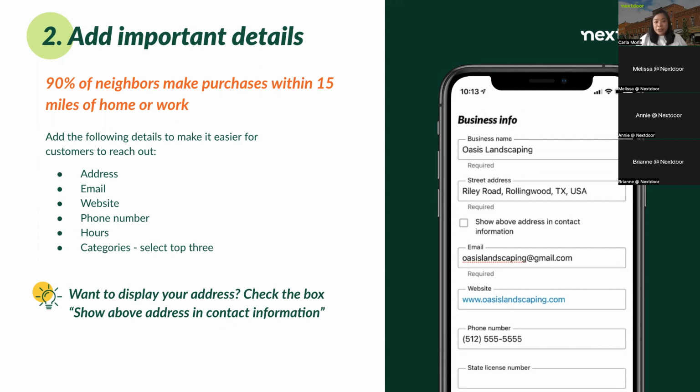Now, like your business logo, your business information is also one of the first things that neighbors are going to see. When your business is mentioned in a post or comment, some of this information will also show up. So let's make sure that we are filling out important details like your address, your email, your website, your phone number, hours, and then the categories that best reflect your business. You can choose up to 3 of those.